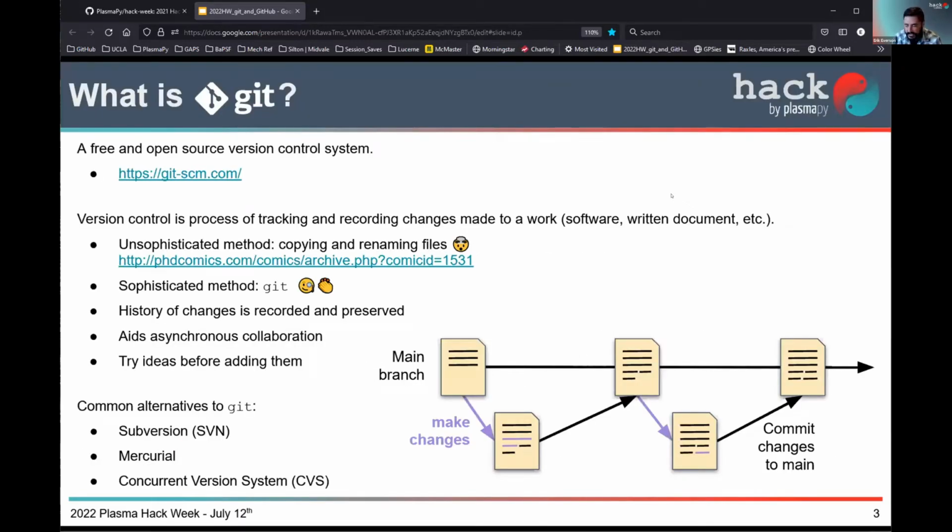All right. So what is Git? As I mentioned, it's a free open source version control system. So it helps you track changes to your code.